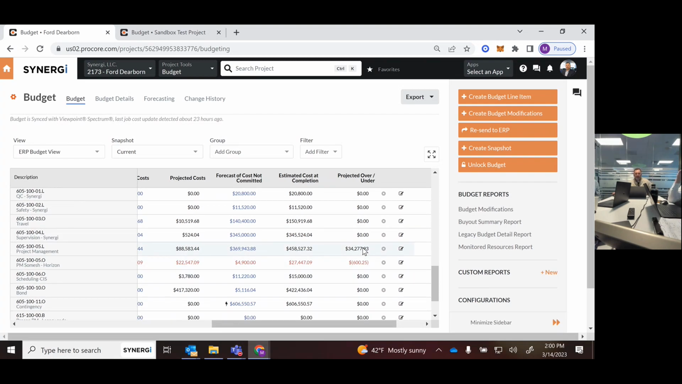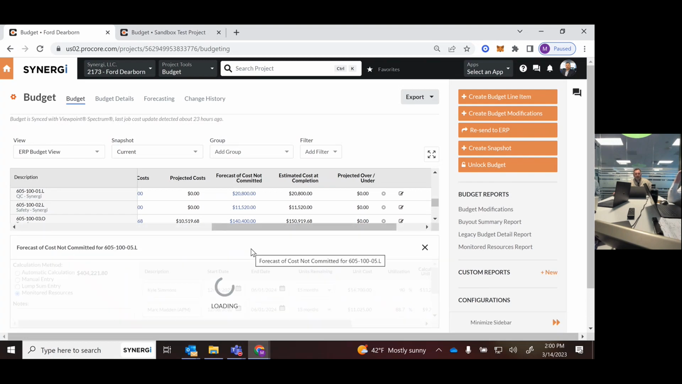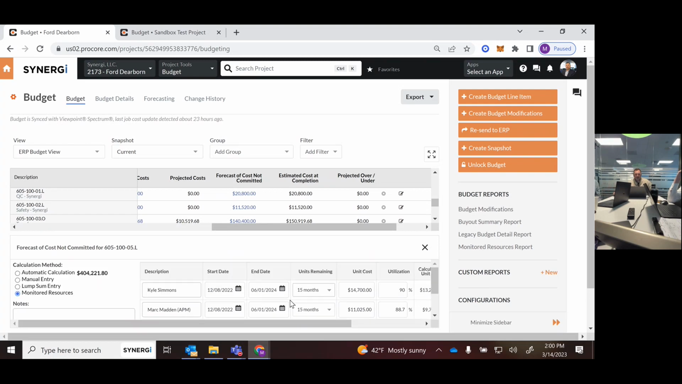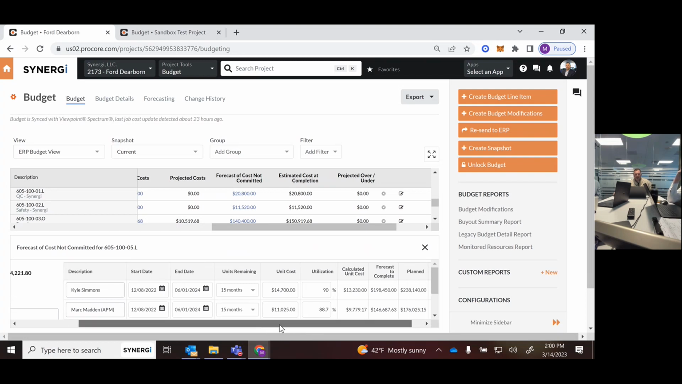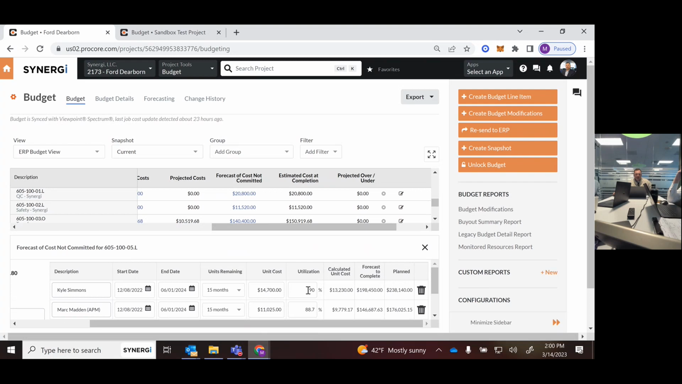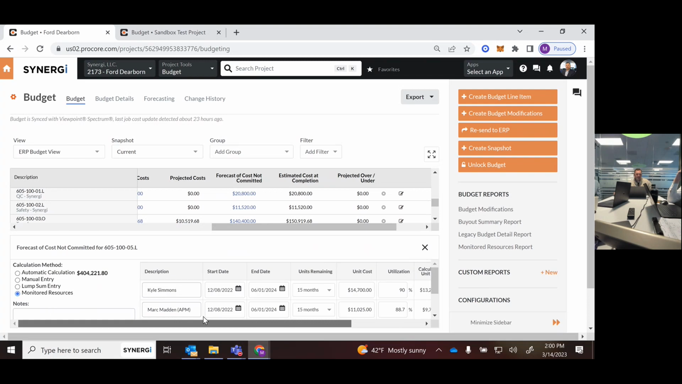Because yes, I have to do a modification, but has he really forecasted out everything that he needs to in that forecast? Okay, he's only projecting out to 6/1/24 right now. He's got 15 months remaining. He's charging 90% of his time to this job currently. So he's using this monitored resource area to project out what that forecasted cost is going to be. That's great for the general conditions to use.